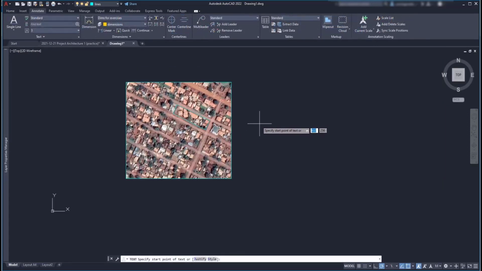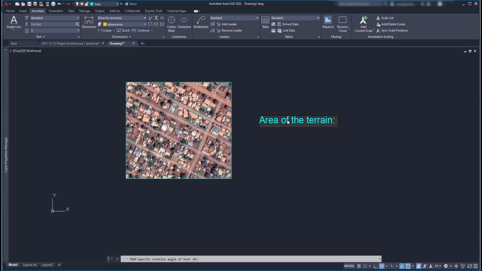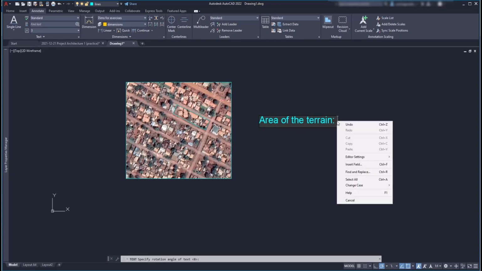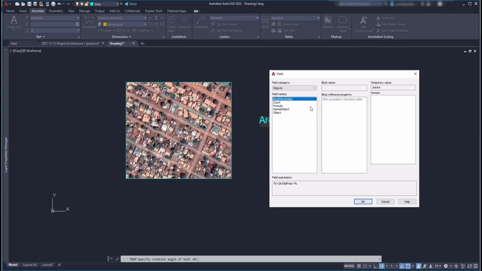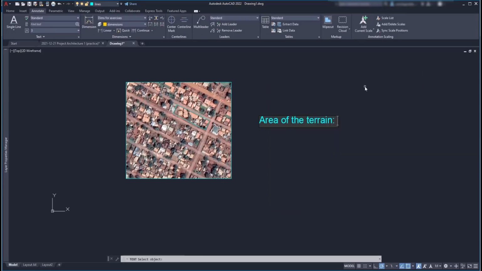Then let's add a text object, and I will type for it "Area of the terrain" with the current value displayed here, and the main point is that the area updates automatically if I decide to change the size of that polyline. So I right-click with the mouse and go to Insert Field. In this window, from the category list, we can add date and time that could be useful for a layout sheet, among other options. Let's pick Objects and then press this button to select a specific object, which in this case is this polyline.